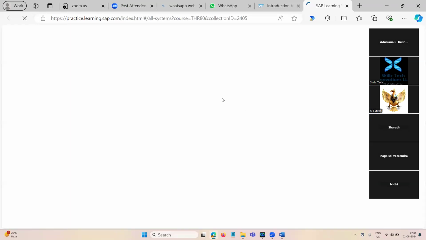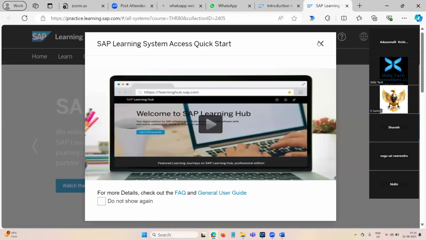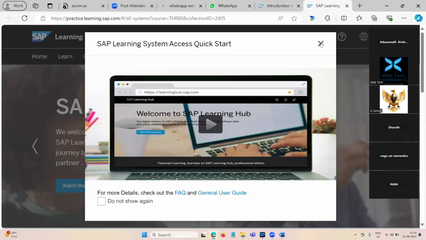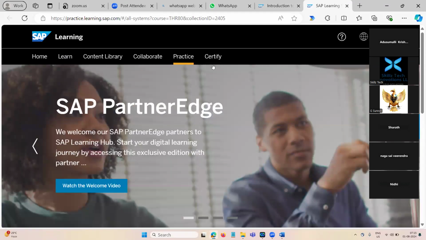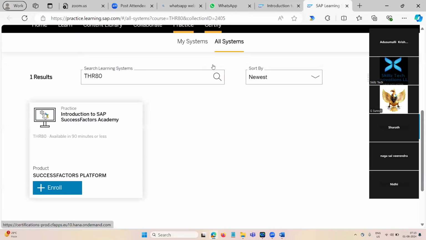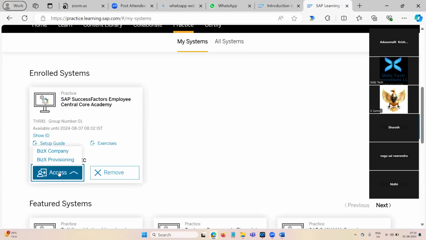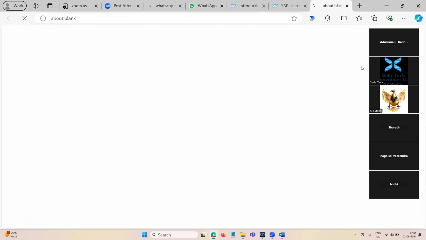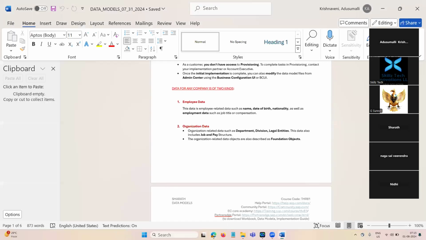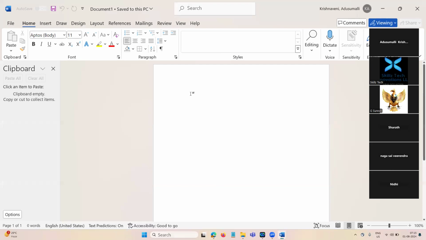This is Learning Hub Access, guys. What she is using, ours is different. Learning Hub Access will be obtained from SAP. It will cost a bit, so if you want, you can search about this one.